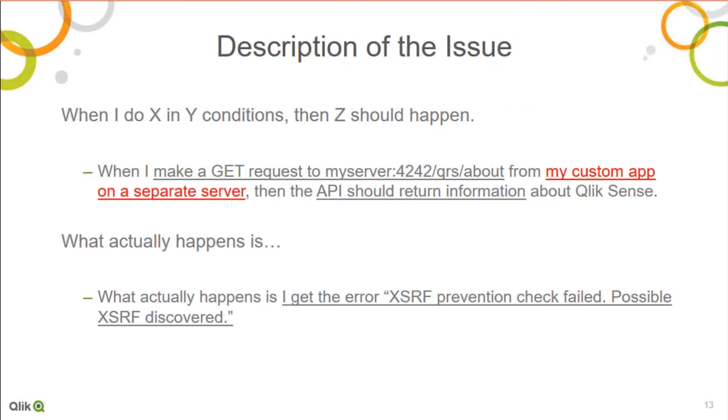So if we look at the previous description of our issue, you may have noticed part of the statement included my custom app on a separate server. So what we have are three separate factors that are making it difficult to narrow down what the issue is. We have a custom application, so we have custom code. We don't know if there's simply a syntax error or just an issue in the order in which things are called. We also don't know if there is a network issue.